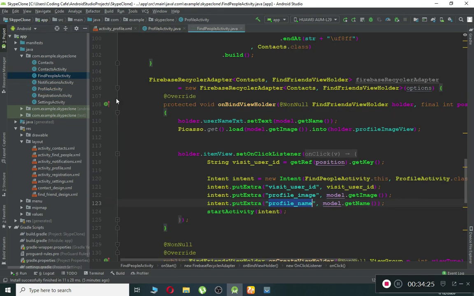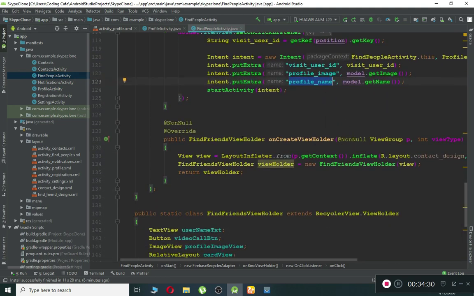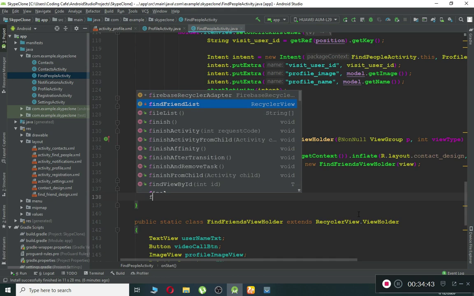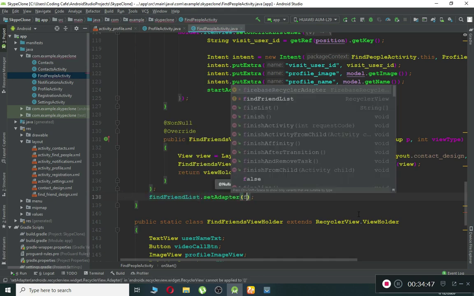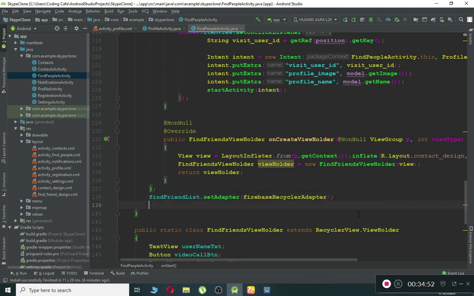So come here, and after this find friends view holder, here you can see we have this curly brace and semicolon. After this you can just type the list, find friend list, which is our recycler view, and then we can say set adapter and pass the Firebase recycler adapter to it. Then we have to say Firebase recycler adapter dot start listening. We just forgot to add these. So now you can run the app again.